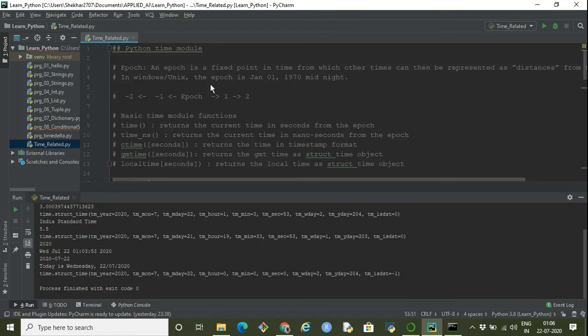If I take an example, let's say today is set as the epoch. Then 1 means the next day, that is tomorrow. 2 means the day after tomorrow. -1 means yesterday, -2 means the day before yesterday, like that. So basically this is just a fixed time from which other times are represented as a distance, like how many seconds or days or months away from this particular time.